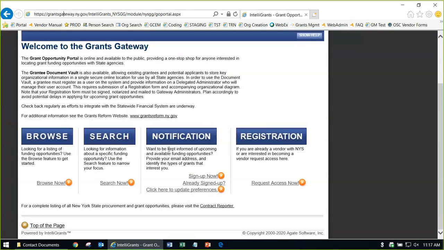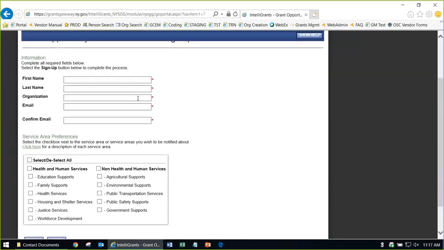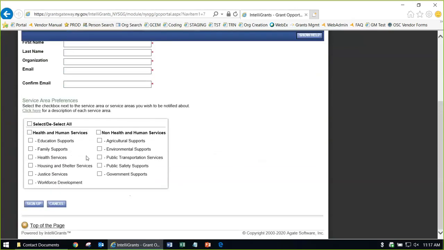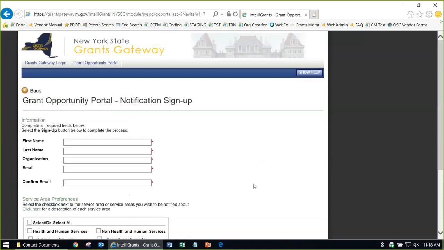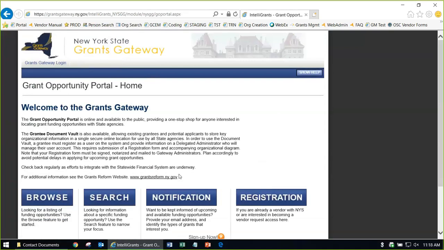on the 5th. But if you wanted to get an email, you could click on Sign Up Now, fill out your name, organization, email, and select, I forget what it is. I believe it's under Health Services. And you can select whatever you want here and sign up for it, and you'll get an alert when we post it on that morning. So that was from the portal, and that was notification.